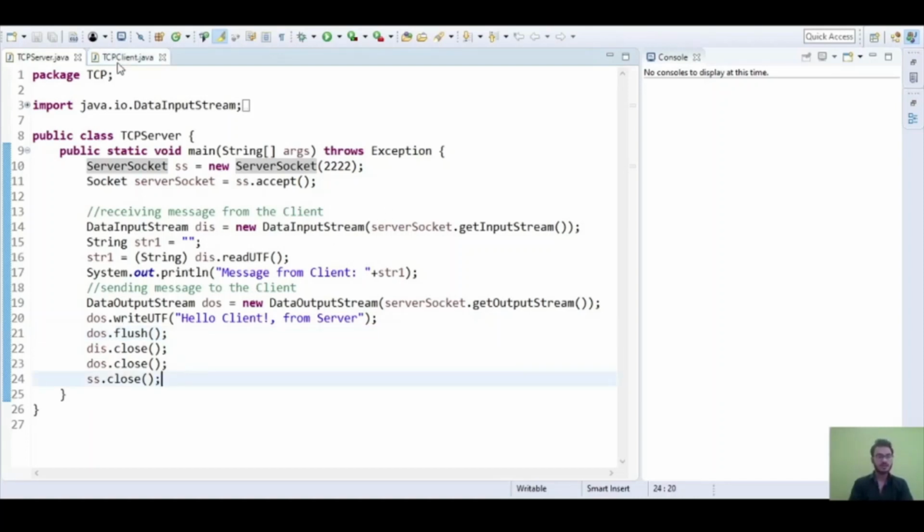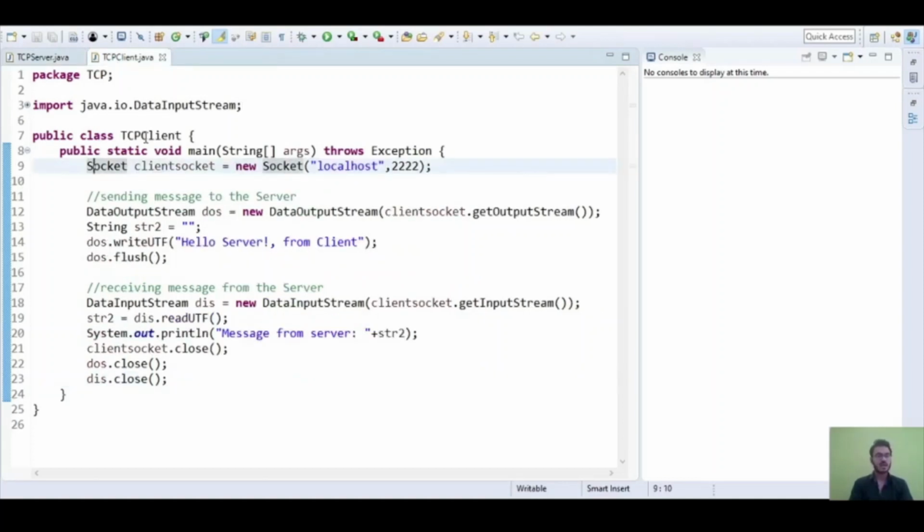Now at the client side, I have created a class called TCP client. There is a main method, and inside it I have created a socket called client socket. This socket requires two parameters. One is the address of the server, which is localhost here because we are running this application on this machine itself, and the other is the port number.